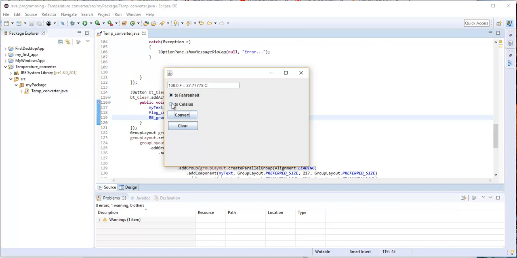If I change and click convert, it doesn't work. So I click clear, and everything is erased. Now let's set up another temperature and click convert. Okay, so now our application is working. So that was our second application in Java. Good luck.